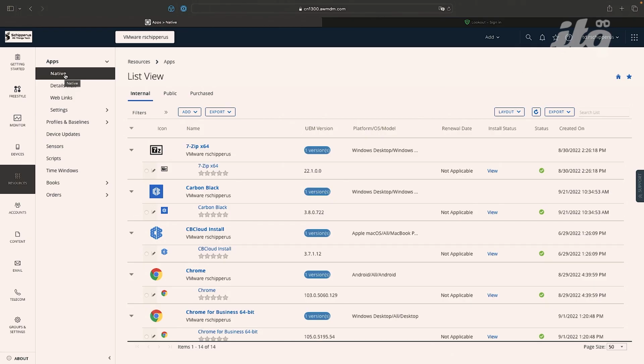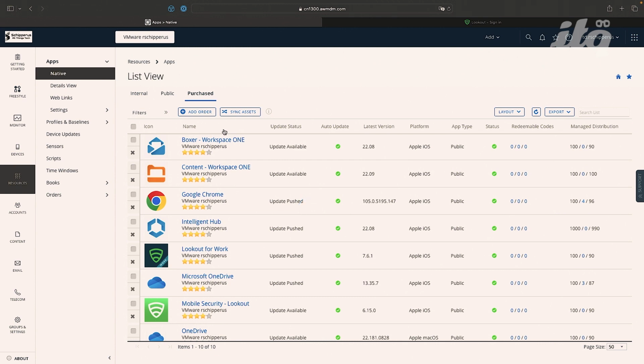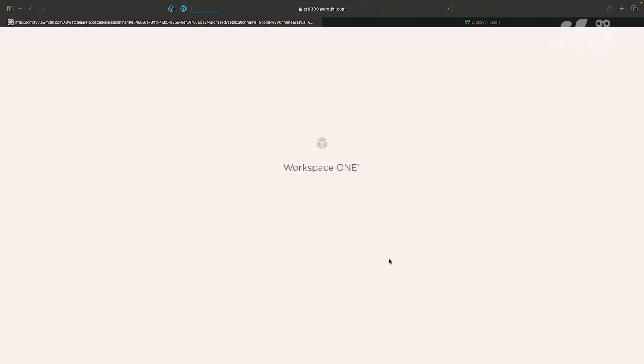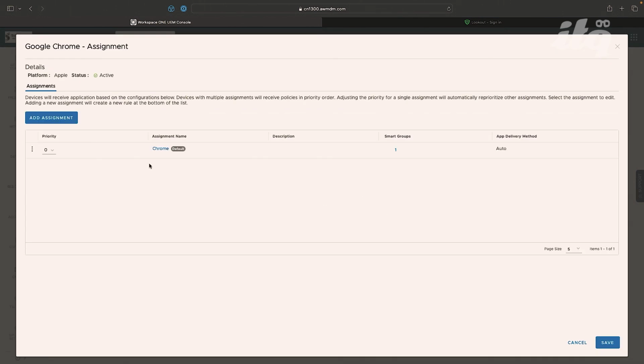So what I'm showing now is we have applications, and if we go to the iOS apps, we go to the purchased part because those come from the App Store. We can click on one of those applications called Chrome, and we have attached a smart group in this case to it. So we say all secure devices will have this application, which reversely will also say all unsecure devices won't have this. And that's one of the things you can do.